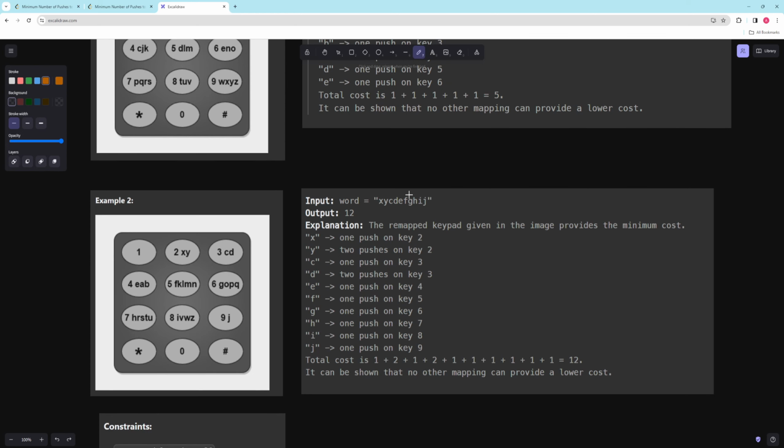Then here is another word with some mappings, and basically they tell you how much you need to push every single letter. So X looks like it is on key 2. Y is on key 2, pushing it twice. C is on key 3, pushing it once. D is on key 3, pushing it twice, and so on. So you basically add up all of these costs, and the cost of a letter is just the order of the letter on the key, which is how many times you need to push that number. So for example, if P is 3rd here, you would need to push 6 3 times to get P.